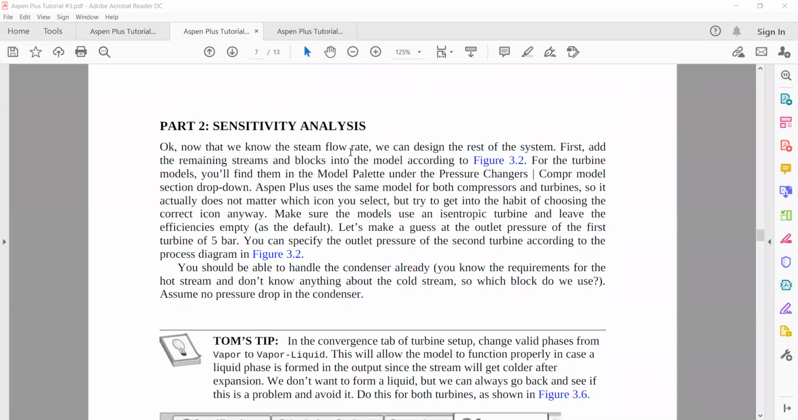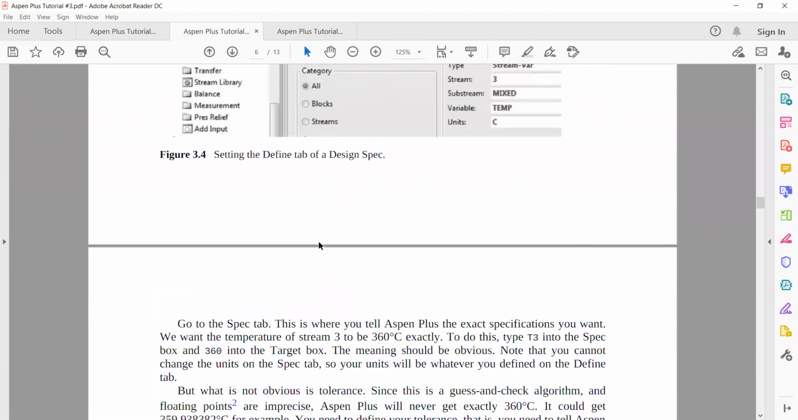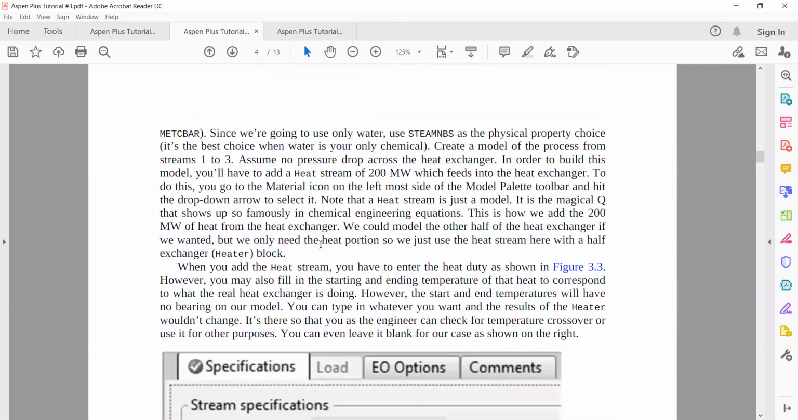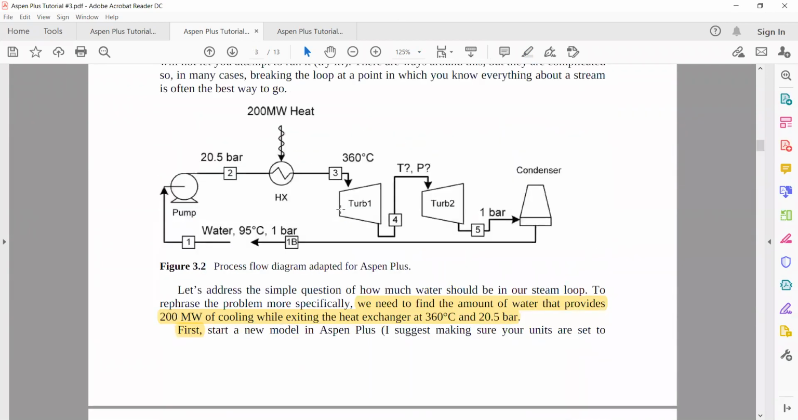So now that we know the stream flow rate, we can design the rest of the system. First, add the remaining streams and blocks into the model according to figure 3.2. So let's do this, and then we'll move on to the next step. We're looking at figure 3.2, which is all the way up here. So what do I need? I need to add 2 turbines and the condenser for this simulation, right? Let's do this, and I'm going to call these streams 4, 5, and I'm going to call the output of the condenser 1B. Okay, let's go to Aspen Plus and try to do this.